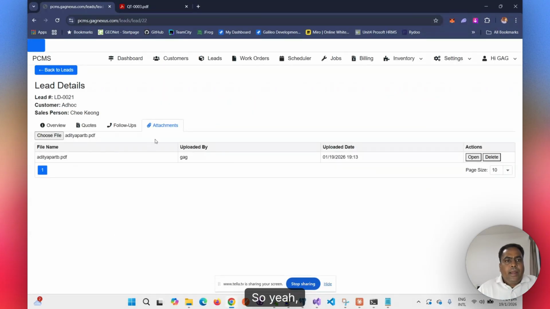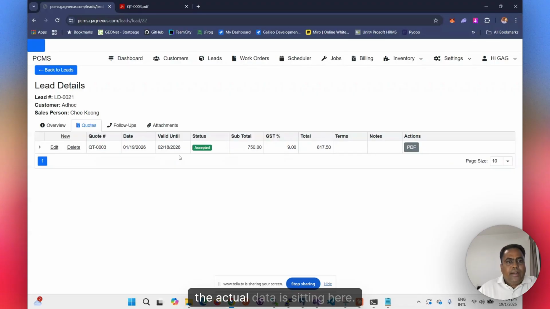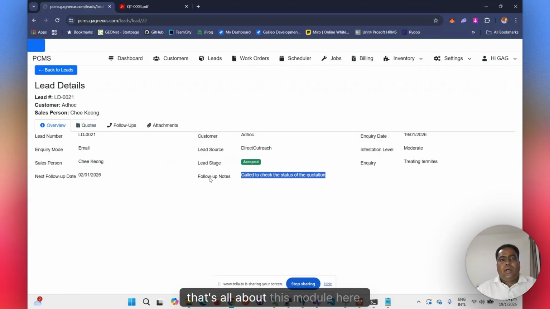So the attachment and follow-ups are completely for your documentation purpose, but the actual quotation data is sitting here. That's all about this module here.